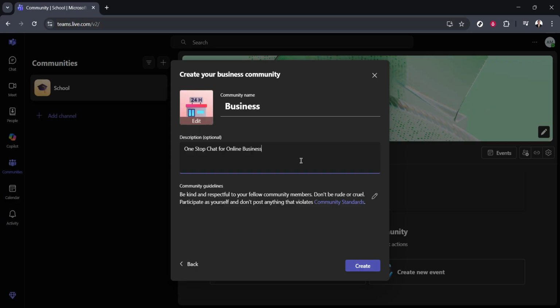Following the description, you'll find an option to add community guidelines. While optional, it's highly recommended that you take advantage of this feature. Guidelines are crucial for fostering a positive, respectful, and productive environment for all members. Here, you can outline clear rules for communication, behavior, and content sharing. For example, you might include guidelines about being respectful, avoiding spam, or staying on topic. Clear guidelines prevent misunderstandings and ensure a welcoming space for everyone.